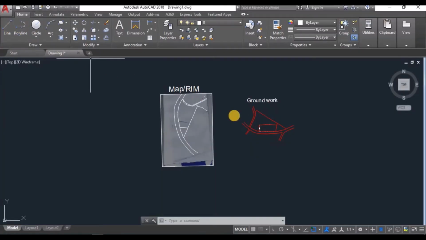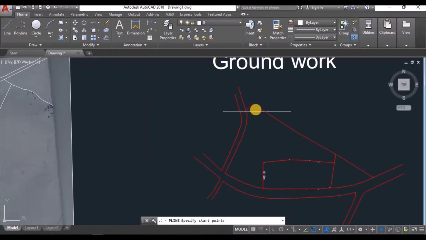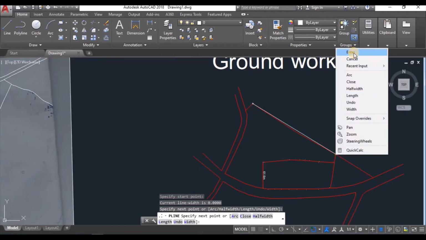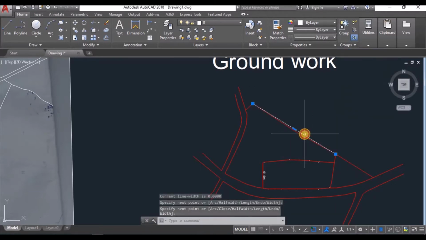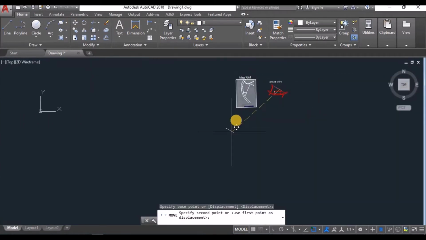So before we can call the command, we are first going to select a baseline which is going to be our basis in alignment. For example, you can say that we are going to align the RIM with the groundwork. So we are going to click this one to this one, and we have that one as our baseline. So we can now move this line to this point.